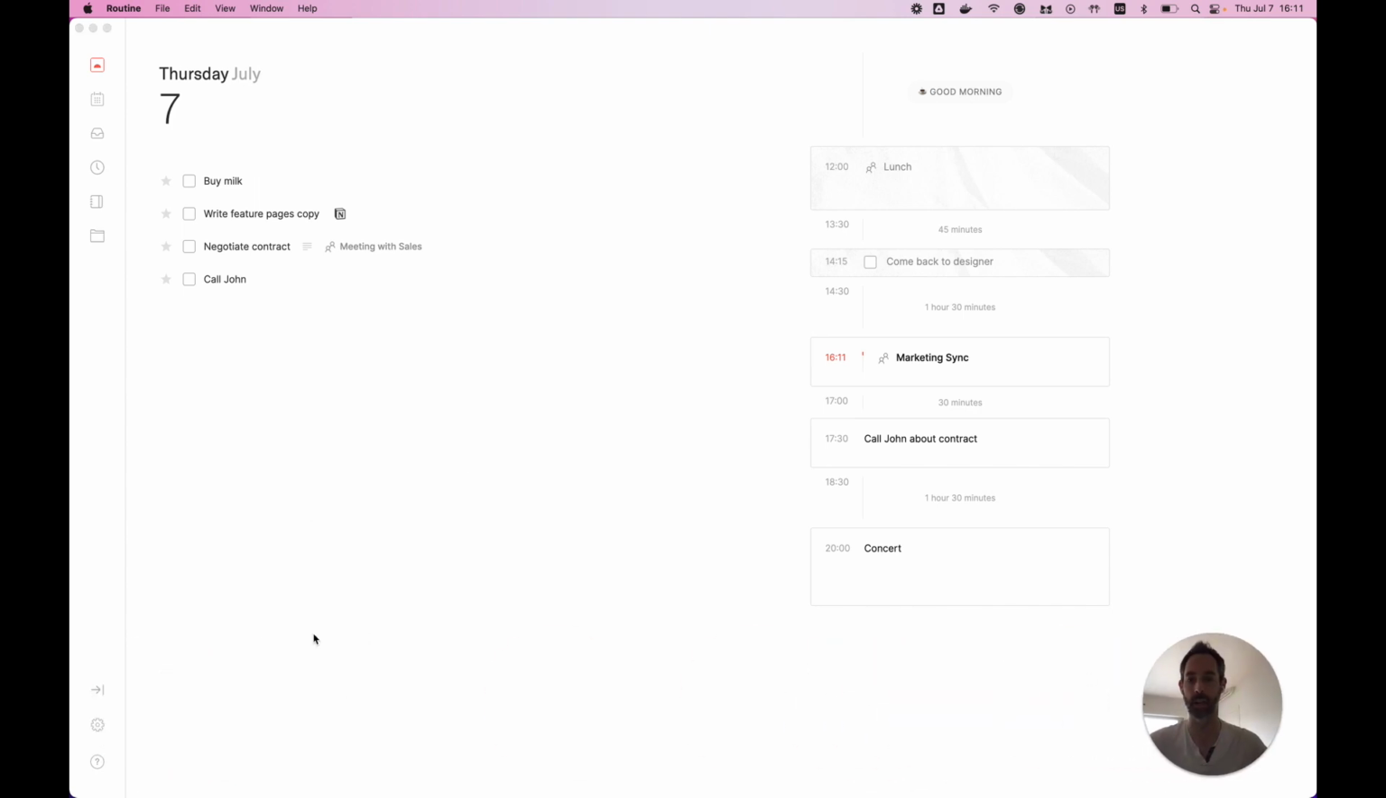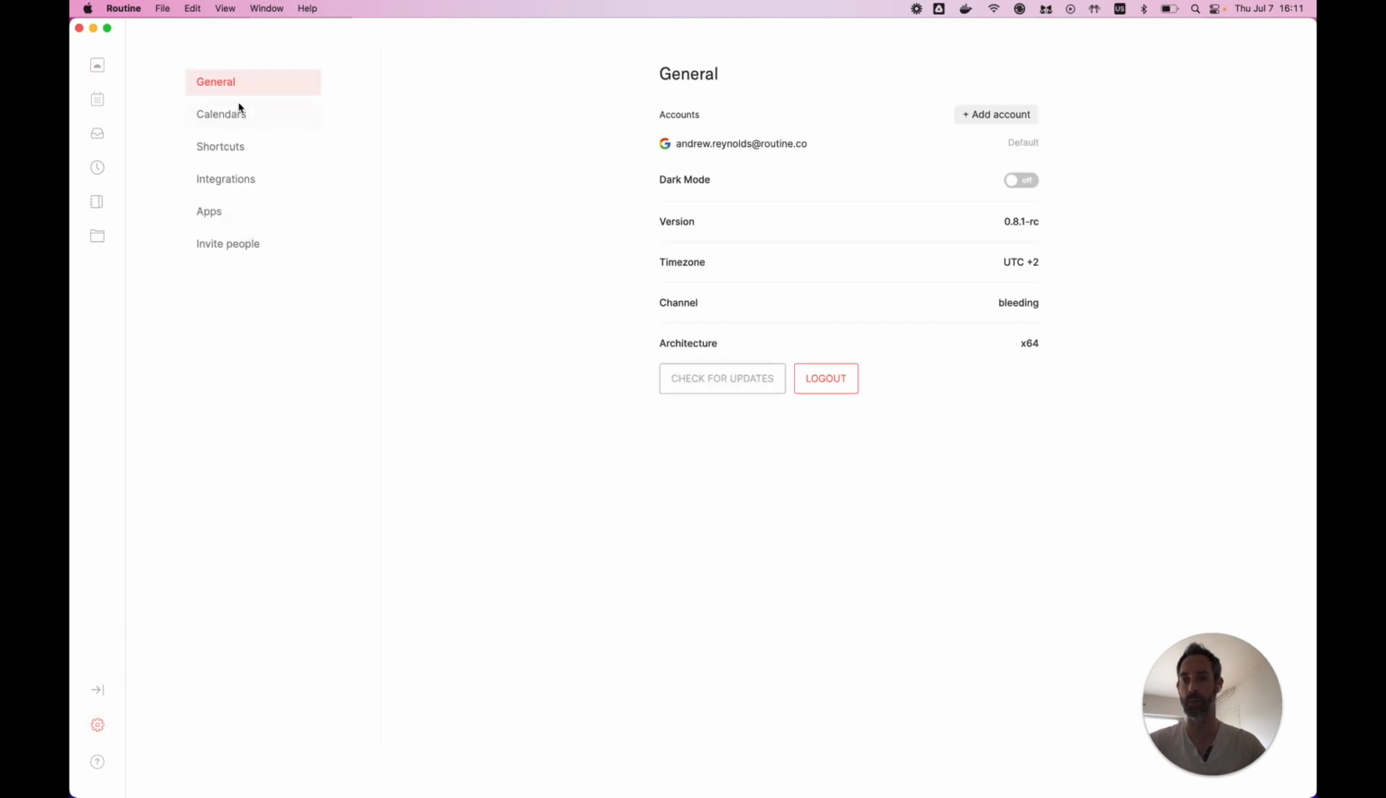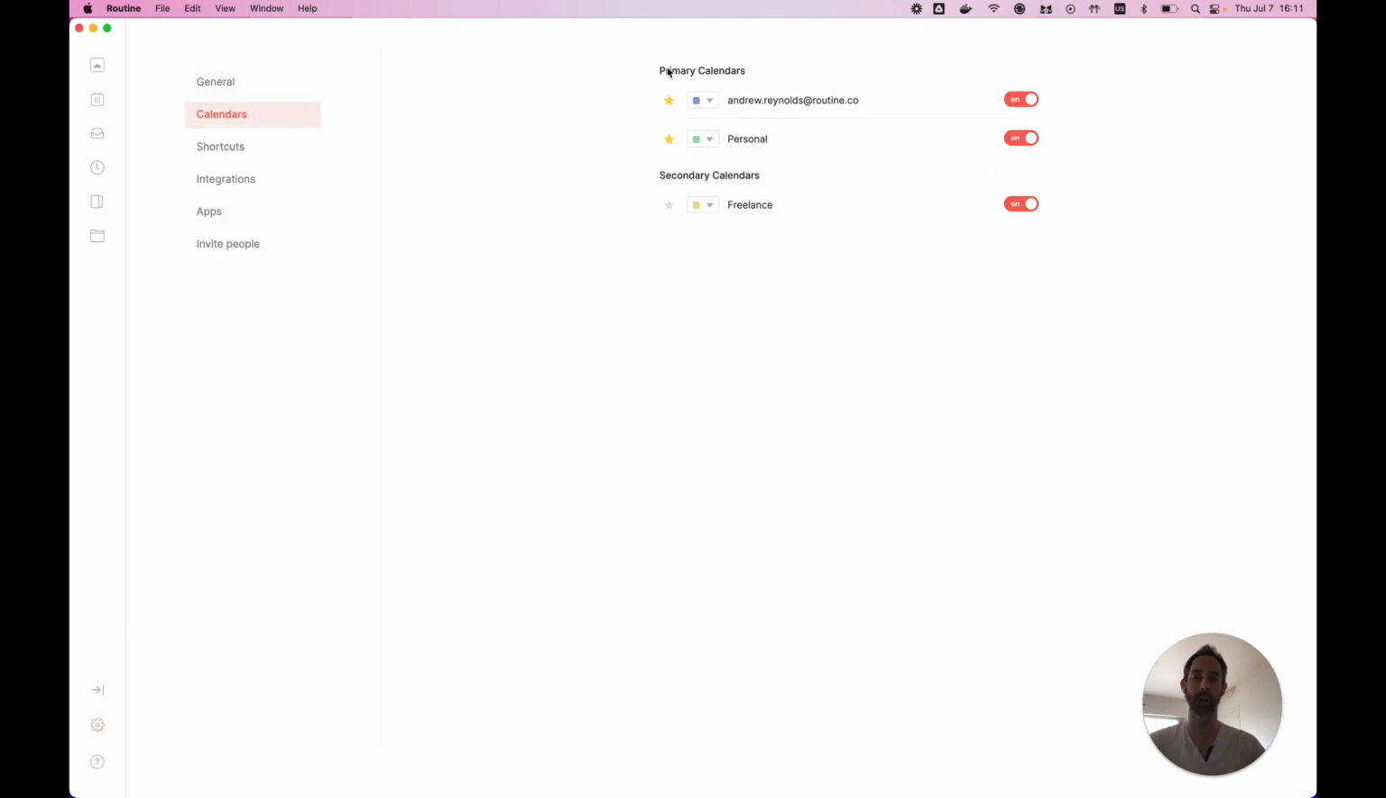So let me drag this here. If I go to the settings and to calendars, you will see that my calendars are categorized as either primary or secondary. And that's a really neat feature that allows you to indicate to Routine which events from which calendar will actually take up some of your time. So said differently, all the events from those two first calendars will take up some of my time by default, whereas the events from the third calendar are just for tracking.